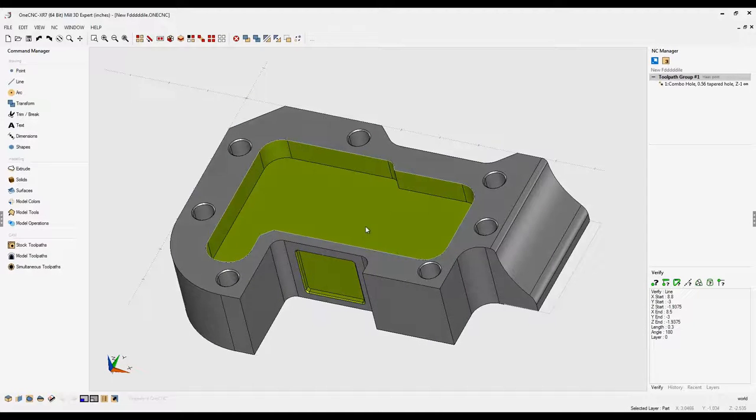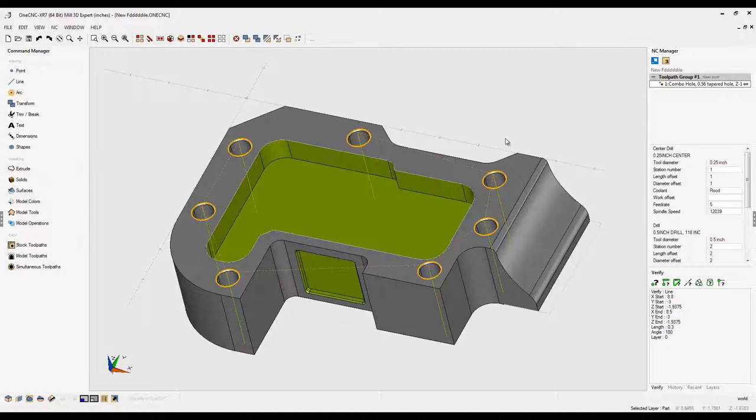Very nice. Take a look at applying toolpath to our geometry using OneCNC. Now you can apply toolpath to wireframe geometry, solids, or surfaces. The procedure I'm going to demonstrate is exactly the same within OneCNC mill, lathe, wire EDM, laser, plasma, or router. Let's first take a look on the right-hand side of the screen where the NC manager is. That's where you store all your machining operations. You can see I've already performed a hole operation here.